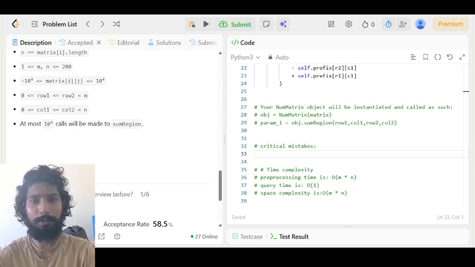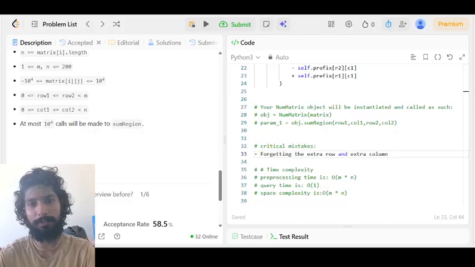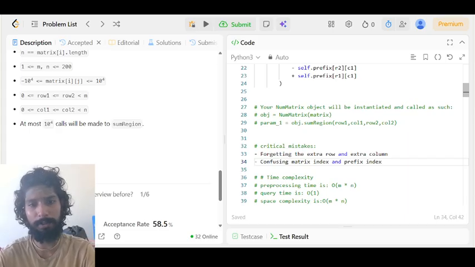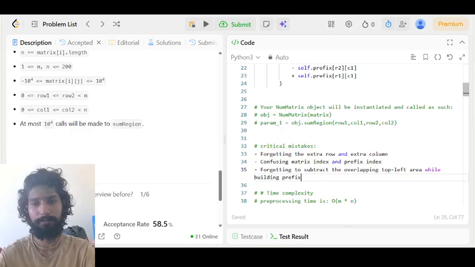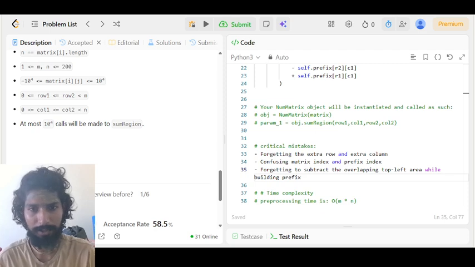Now let us discuss the common mistakes. Forgetting the extra row and extra column: if you do not use padding, boundary cases become difficult. Confusing matrix index and prefix index: remember matrix i, j goes to prefix i plus 1, j plus 1. Then forgetting to subtract the overlapping top left area while building prefix. The build formula is current plus above plus left minus overlap.